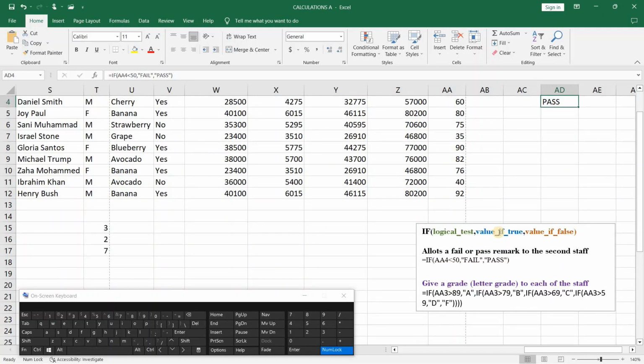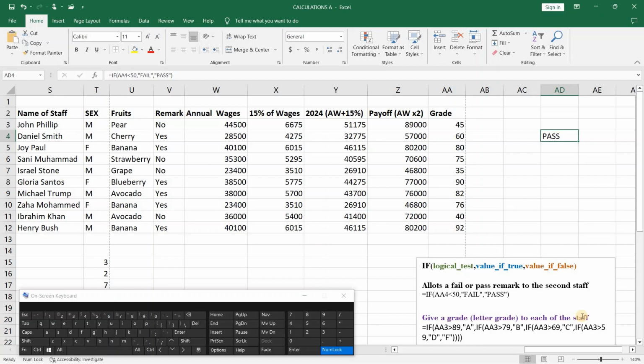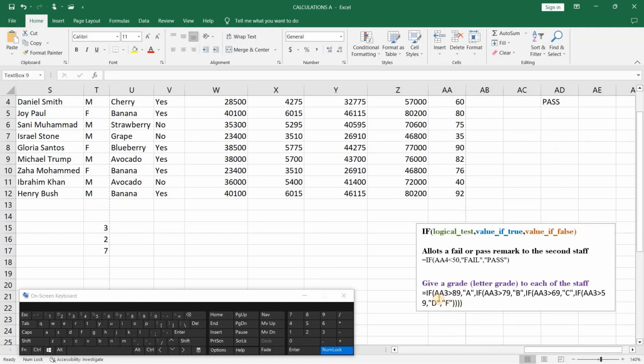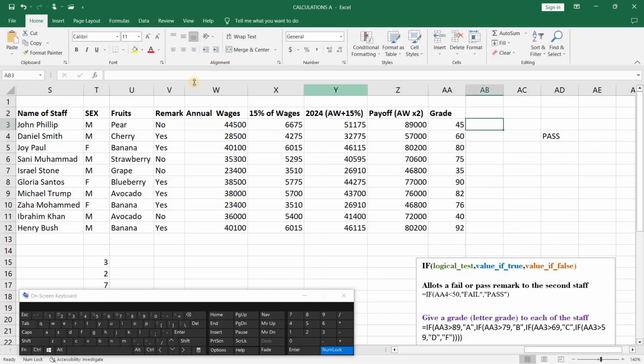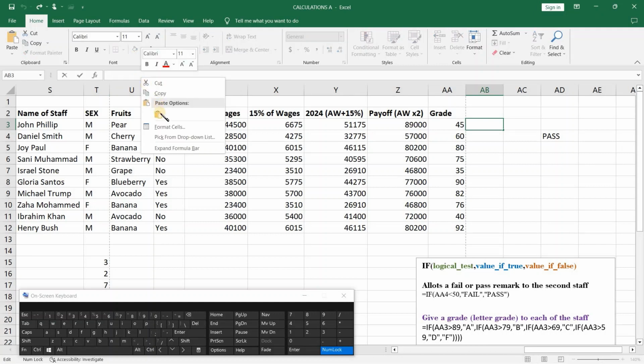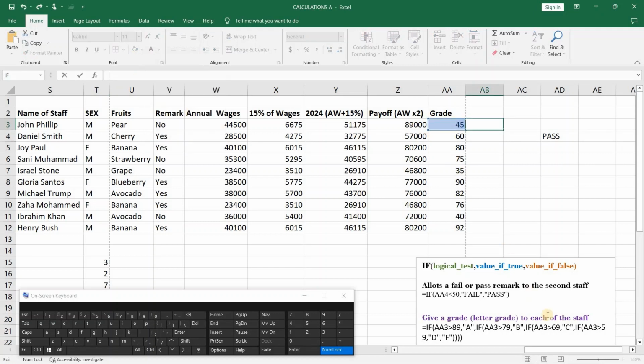Another case is to give a grade to this staff. Let's start with the first staff here, John Philip. And let's select this cell to be the intended cell. Now, we are going to use this formula, take note of this formula, to find out a letter grade for this staff. So we're going to use that to assign it. And then without wasting time, we'll paste that formula on the formula bar. Please do ensure you copy this formula and try it yourself. And then we click enter.